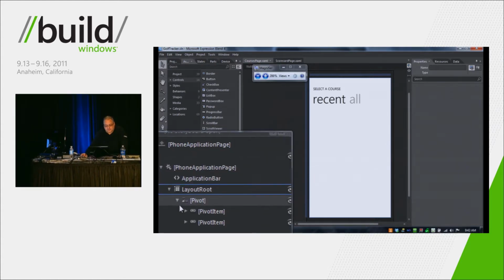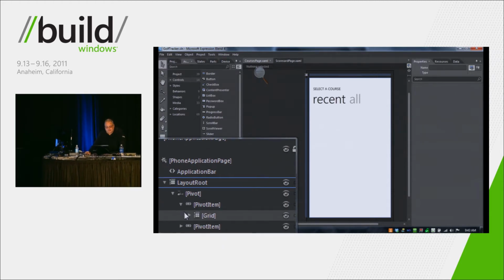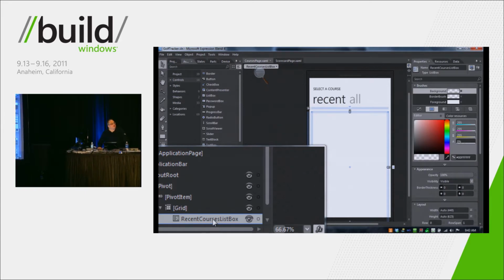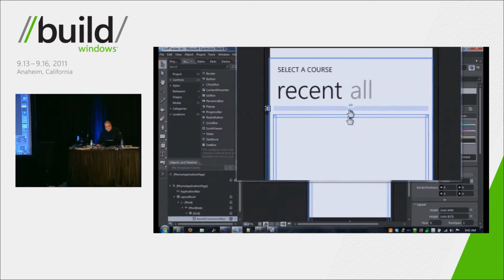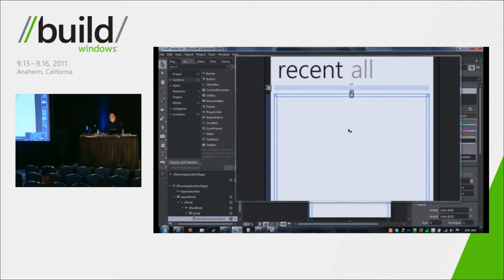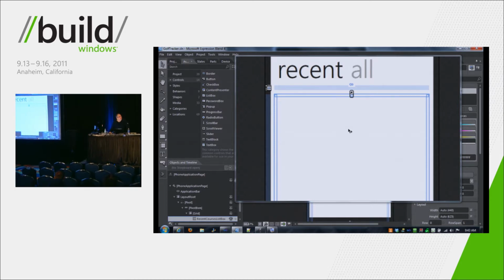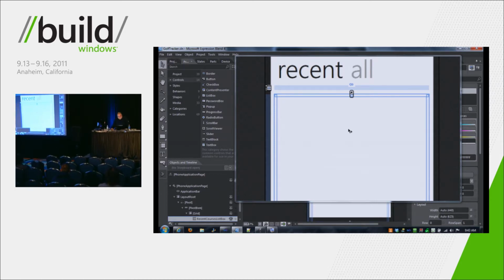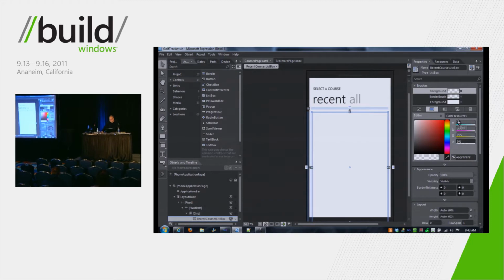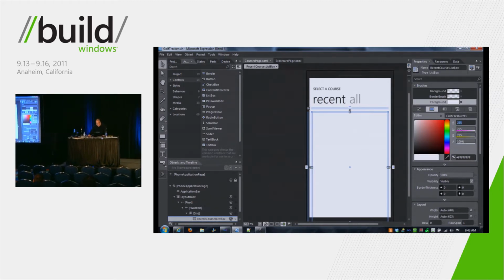That pivot control consists of two pivot items. The first pivot item has a grid in it which has a list box, the recent course list box. So when I click over here, what I'm clicking on is a list box. The first thing that I want to do, so that we don't have any mystery here, is change the color of the foreground brush for what goes into the list box, because it's currently set to white, and you can see the background is white, and white on white makes seeing the data a little difficult. So I'm going to go ahead and set the foreground brush to blue.